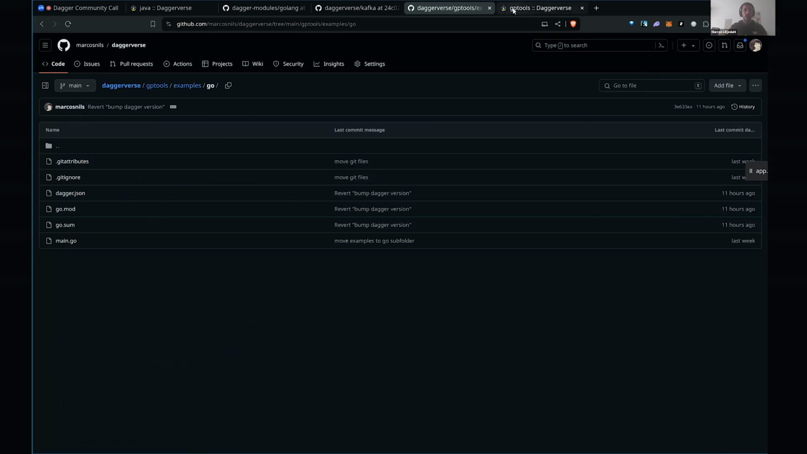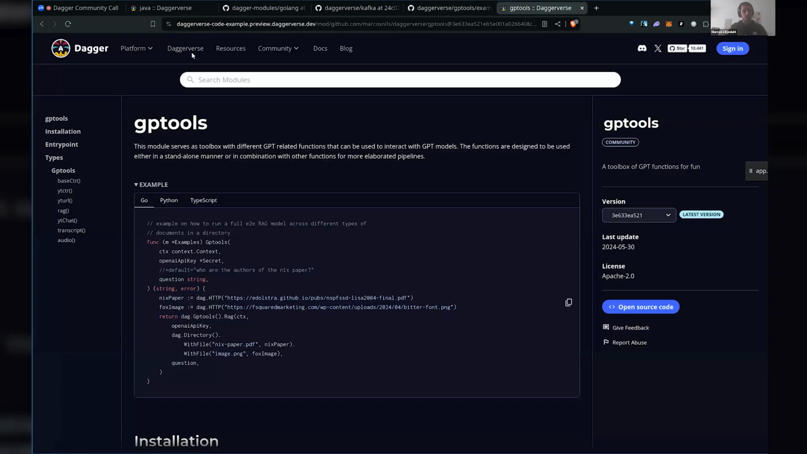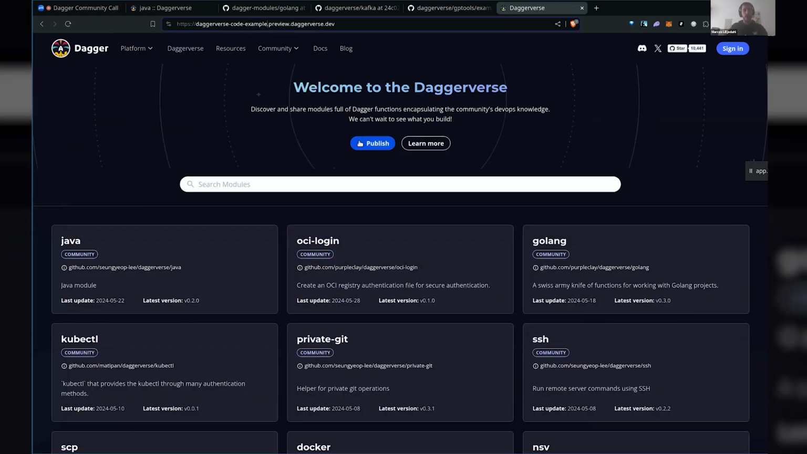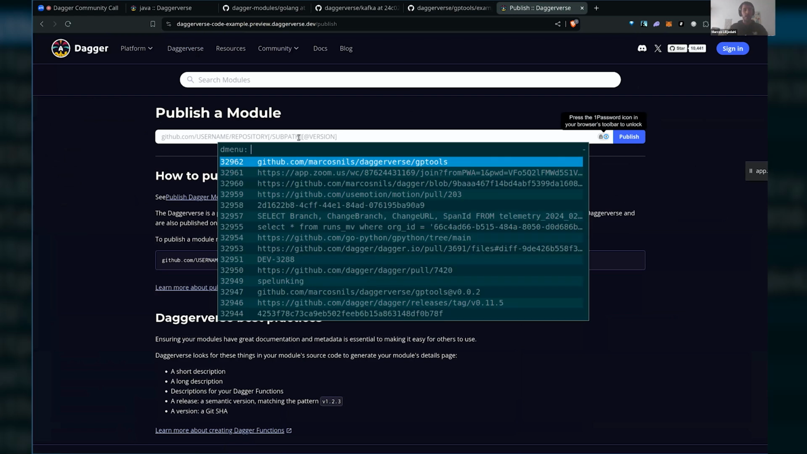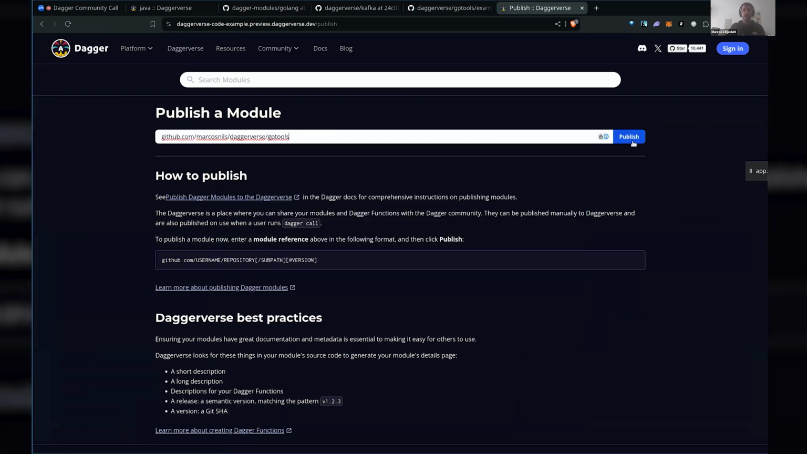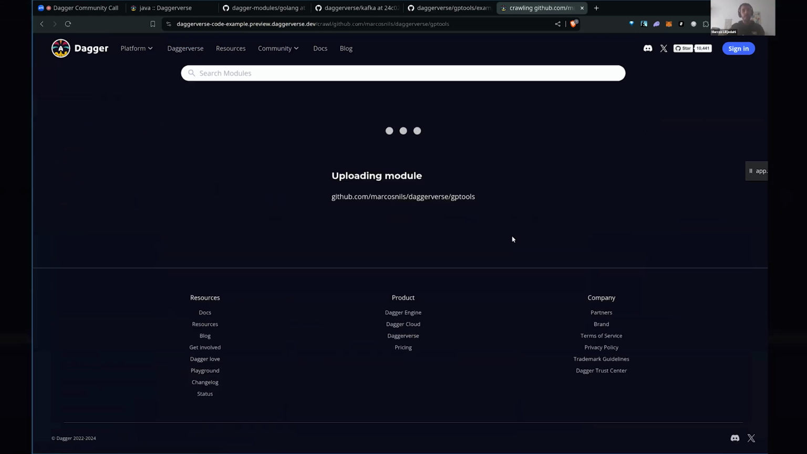I can go to Daggerverse, and I can show you here. This is like a preview example of the code that we are doing. And then I'm going to publish this module that I just created. Let's try GPT tools, as you can see here. And then I'm going to publish this.